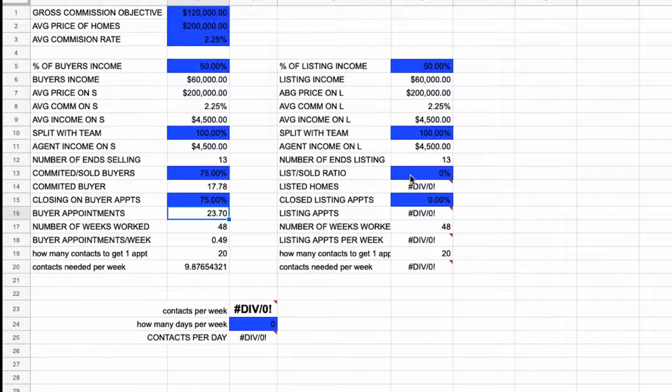Okay, here, list to sold ratio. Very easy. This is when you list a property, what percentage of the time will you end up selling a property? So if you list 10 properties and you sell 8, I'm going to give you 80%. Okay, so you'll need to sign 17 listings. Close listing appointments percentage-wise, meaning if you go on 10 listing appointments, how many will you close?